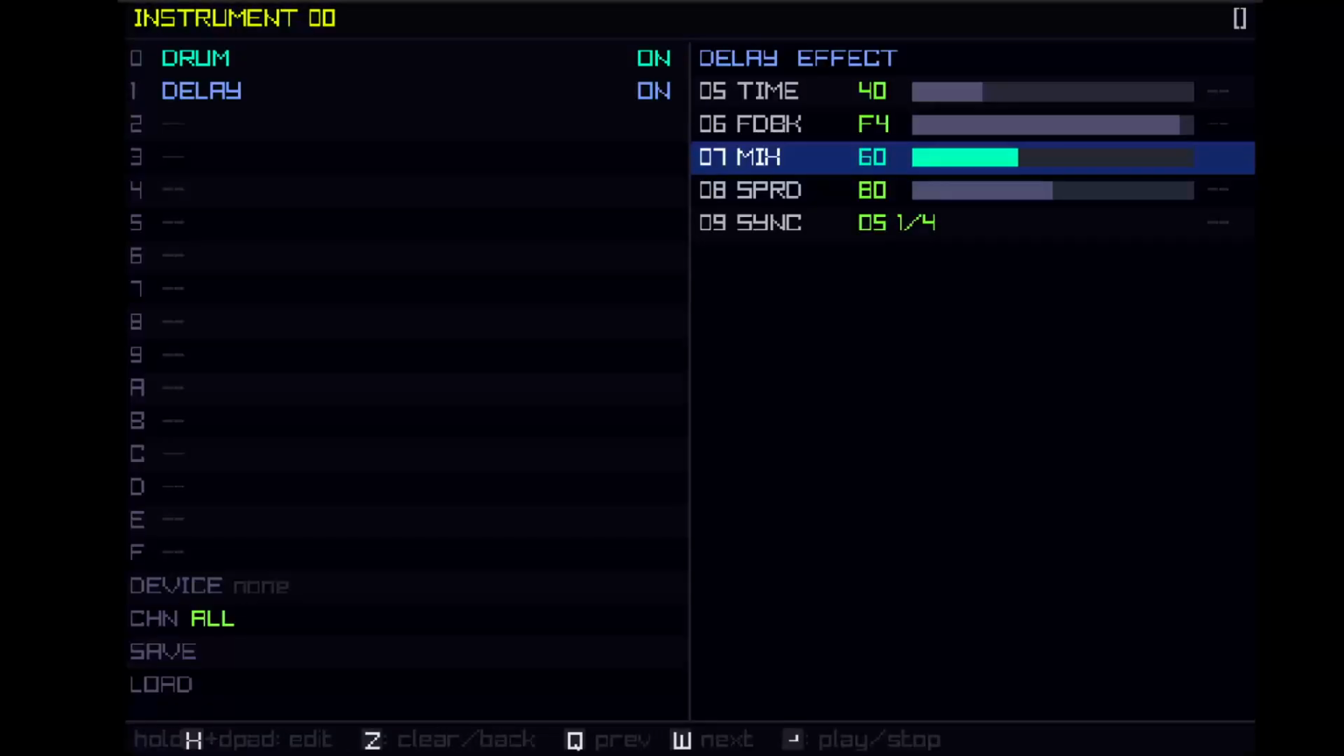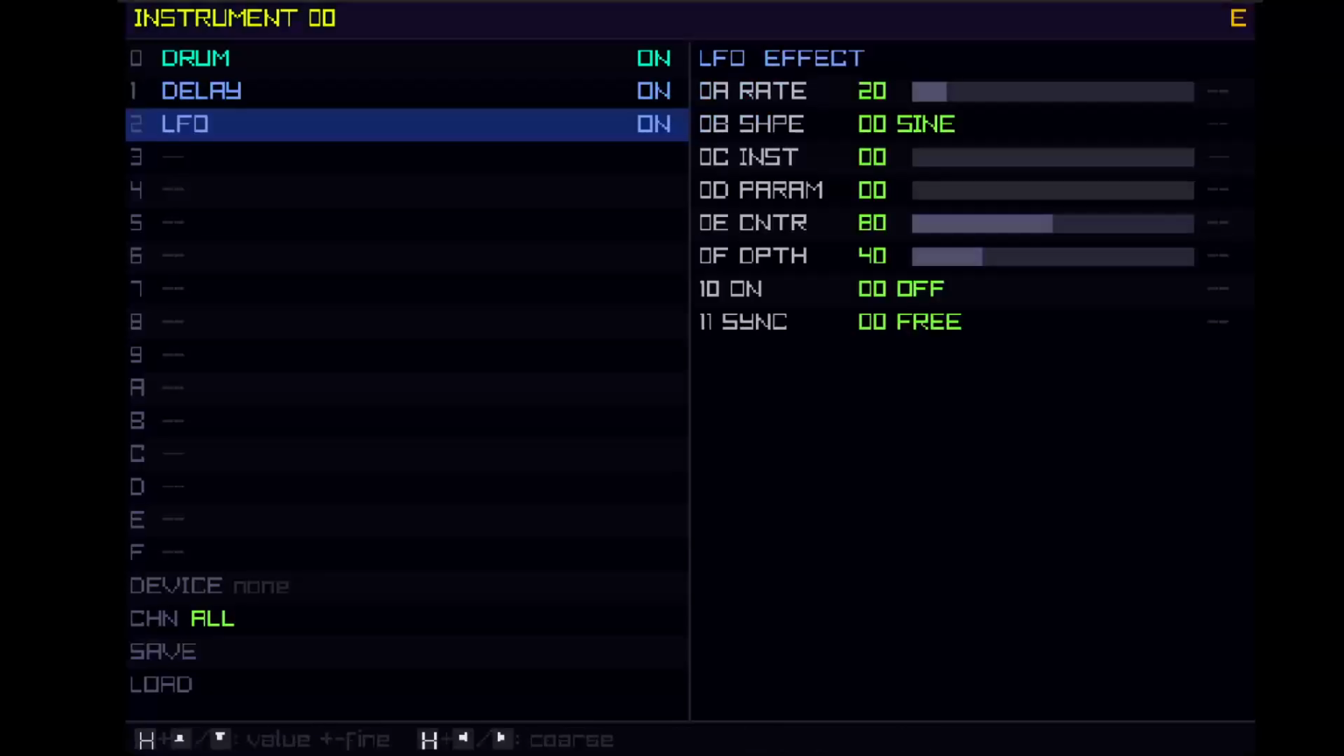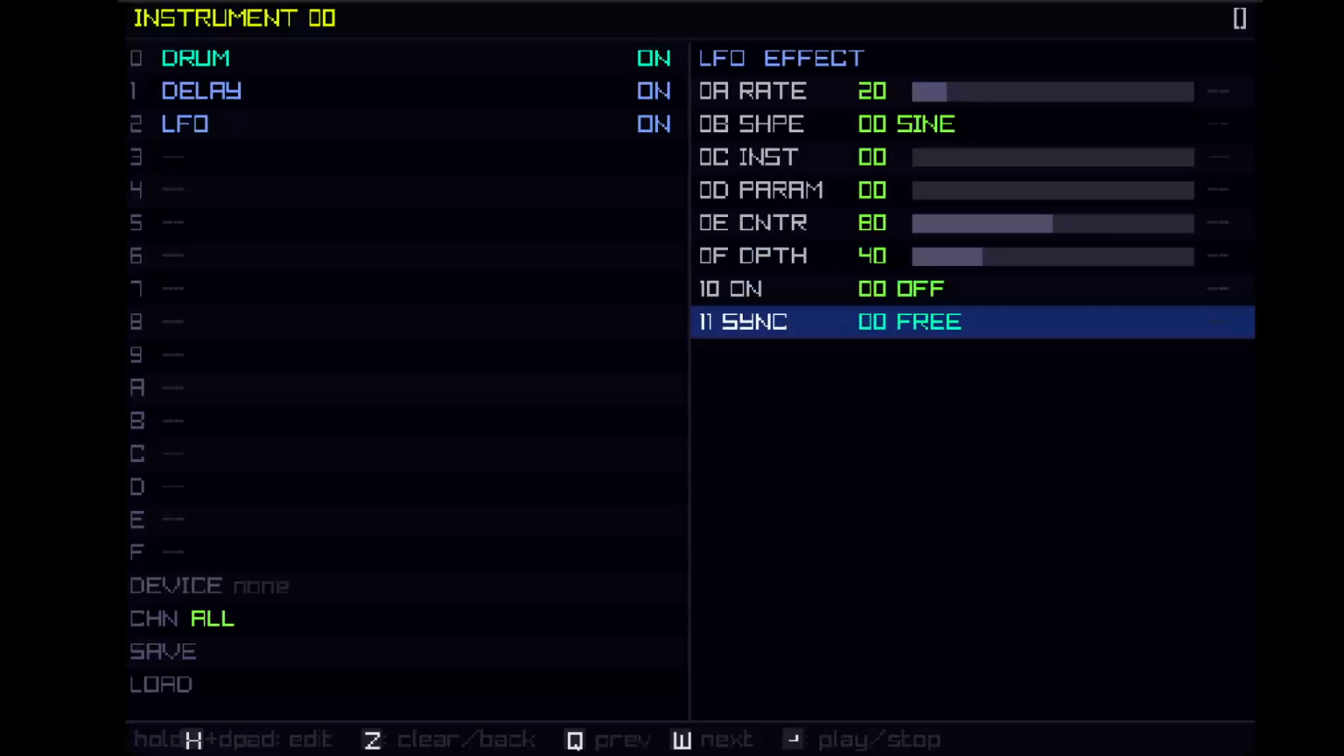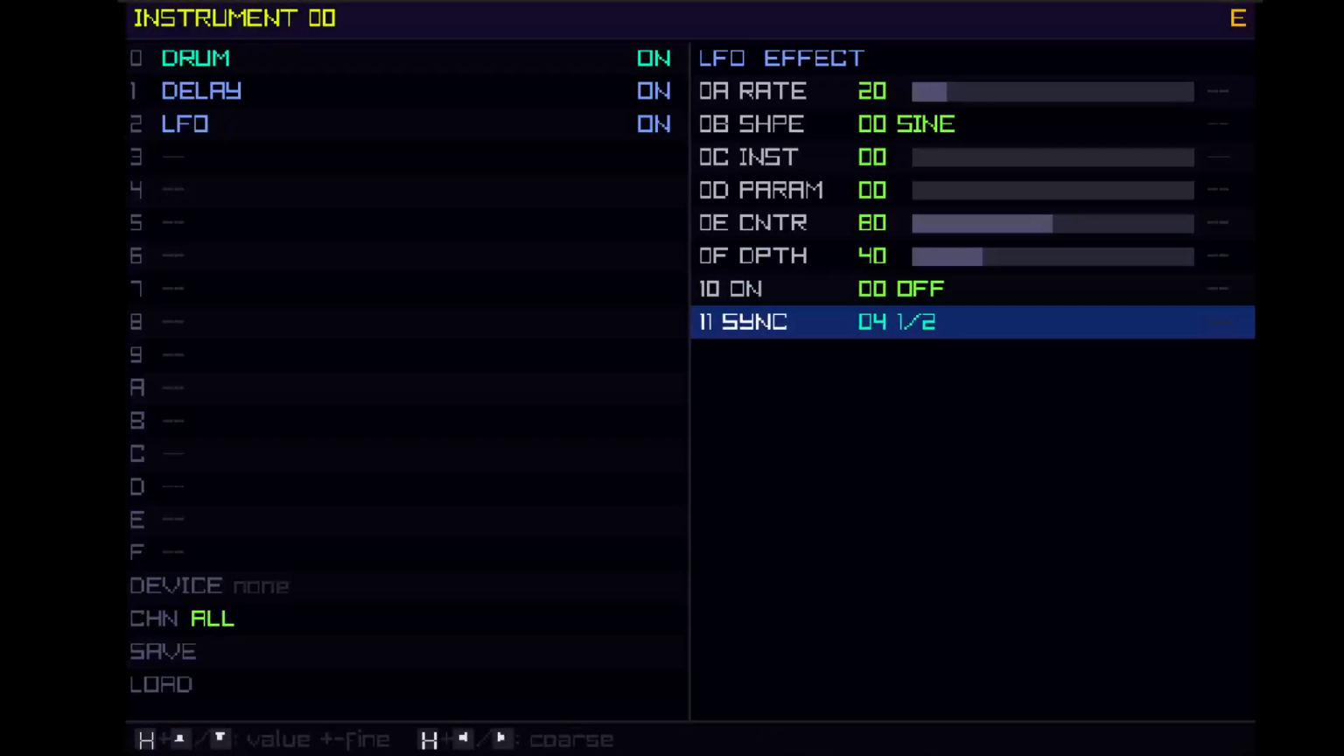Anyway, so you can hear it in the background. LFO works very similar. Normally we would have had free, which is the default, right? But you can sync to different modes.